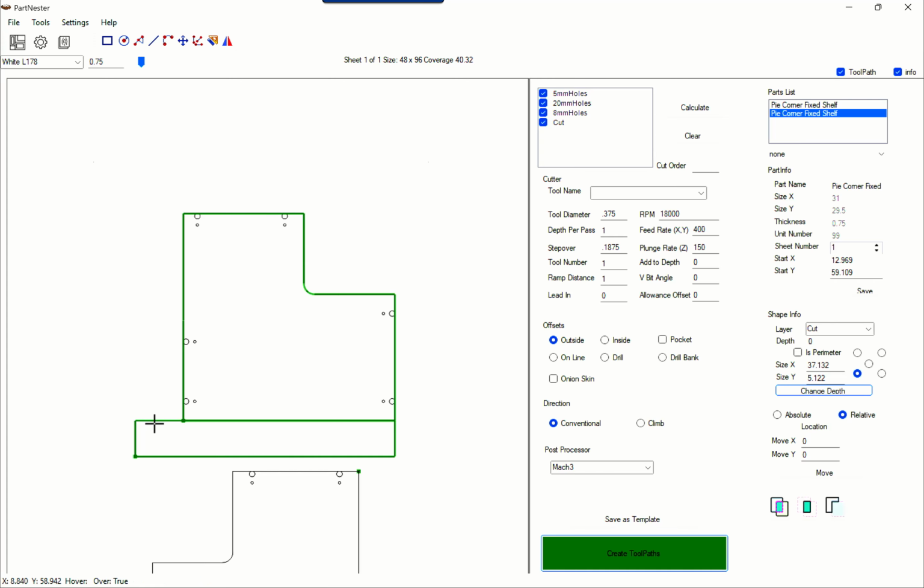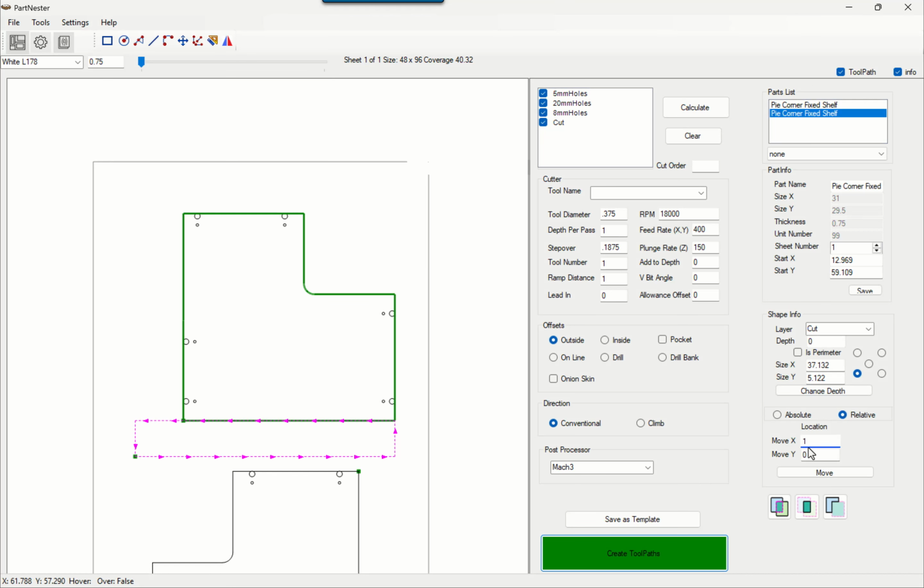I now want to move this shape up 3/4 in the Y direction, and I'm going to move it to the right just a bit. To the right would be the X direction, so I'm just going to say 1, but in the Y direction, I want to be precise about that. I want to move it up 3/4 of an inch. I am working in relative, and then selecting move.